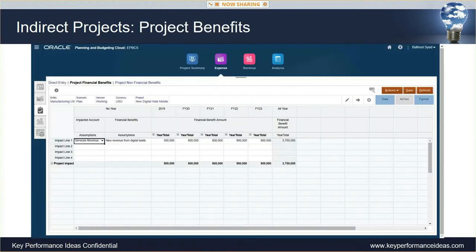Now, for these projects, because they're indirect and there's no revenue coming directly from them, we want to be able to see how these projects are benefiting our organization. And the module allows users to both financially and non-financially justify these projects using the benefits pages. So here we can see we can add financial benefits. For example, if we have a new internal project like creating a new website, our services revenue is going to go up through digital leads. We can put that information in here as a financial benefit.